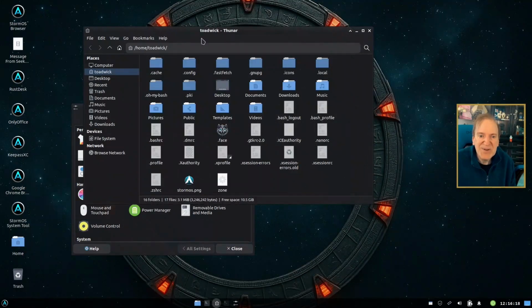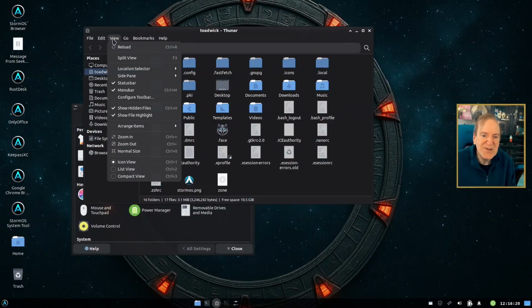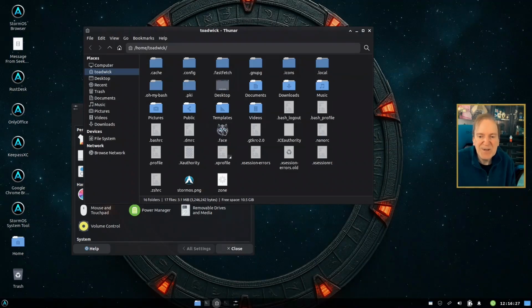Another thing I like to do in Thunar is I like to go over here under View and then Side Pane. I like to check the image preview. I like to be able to preview images when I click on them and you can see them show up over here.